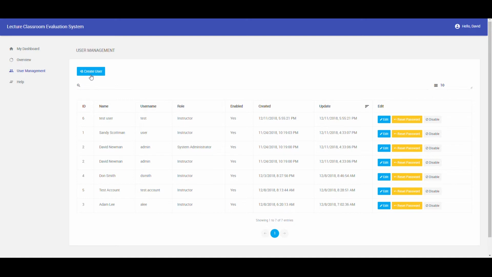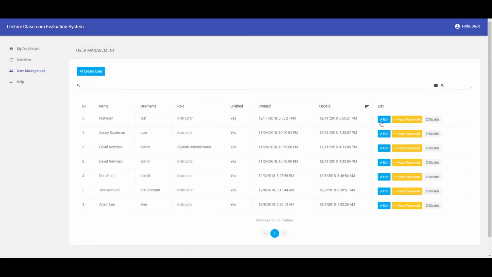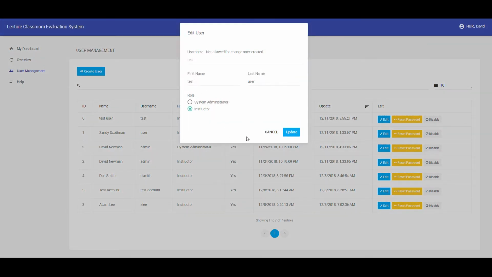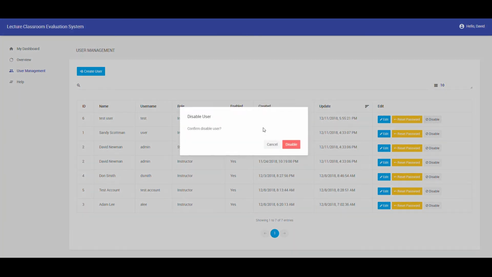As an administrator, you can create a user here. Input the username and role, and you can edit it, reset the password, or even abandon this account.